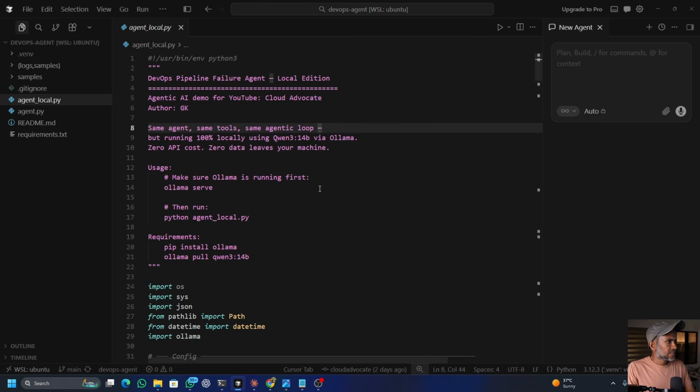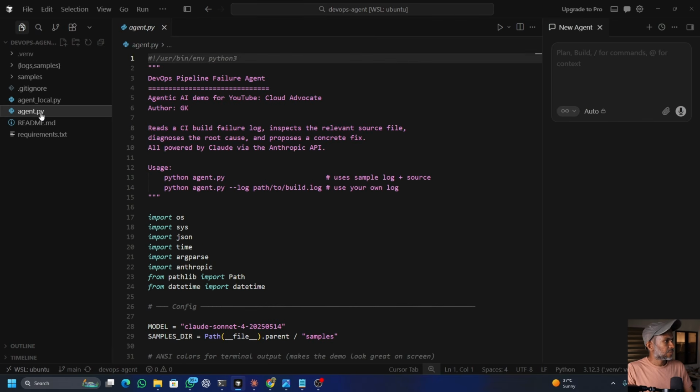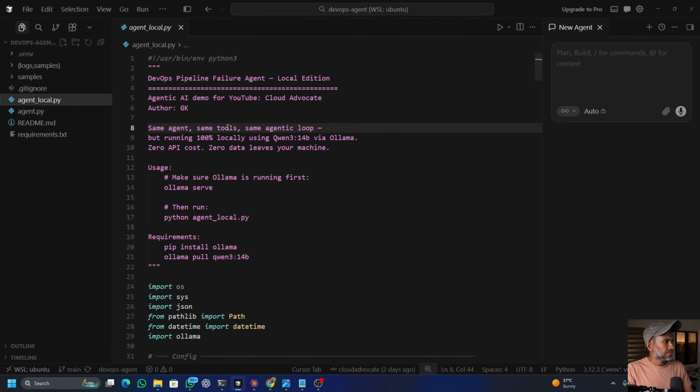So next is the code itself. There is a slight modification. The steps are similar to the last video, but again, you will also see all the steps in the README file of the repo. In the last demo, we looked at agent.py. Now, the new code is agent_local.py. The tool calls are the same. The system prompt is the same. Minor changes with respect to importing the Ollama library and pulling Qwen, which in my case I have done from outside.